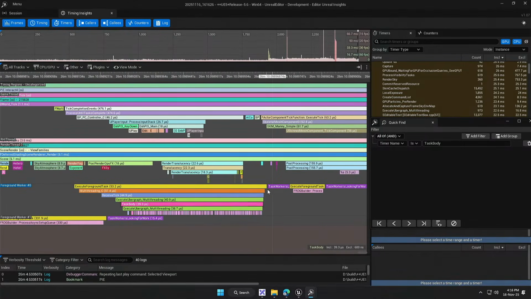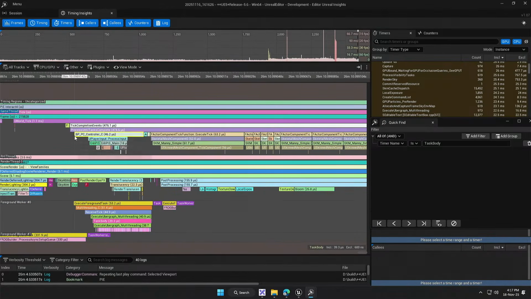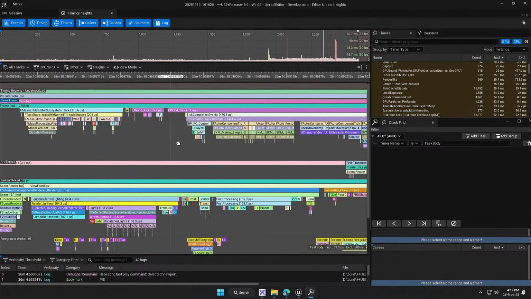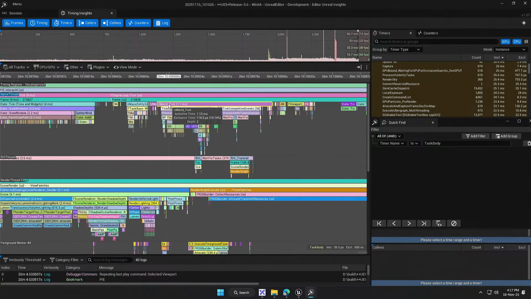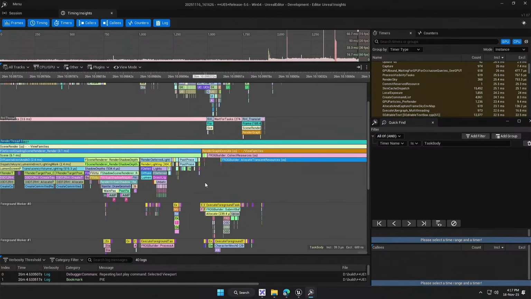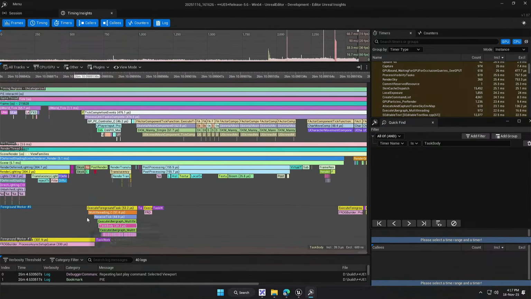Okay, so you can see how we are now using the foreground worker, and we have our tick, and we are not doing anything on the game thread. So where is it starting? Our game thread is starting here, our tick is starting around here, and then right away we are throwing stuff into our foreground worker, and we are executing stuff in here.